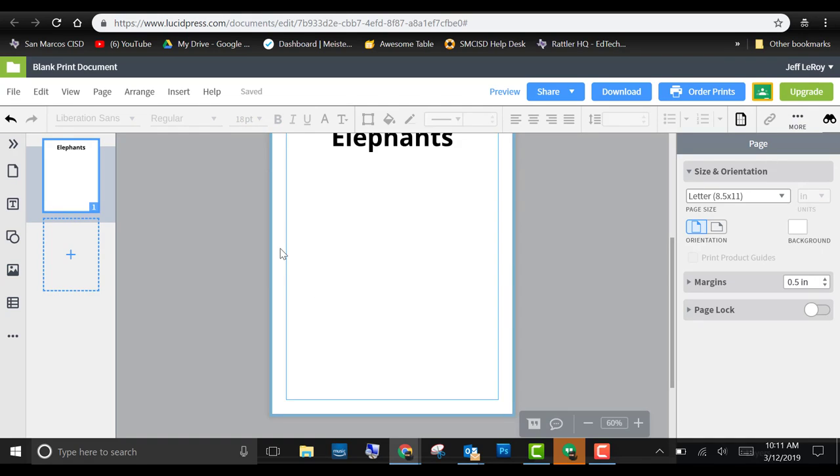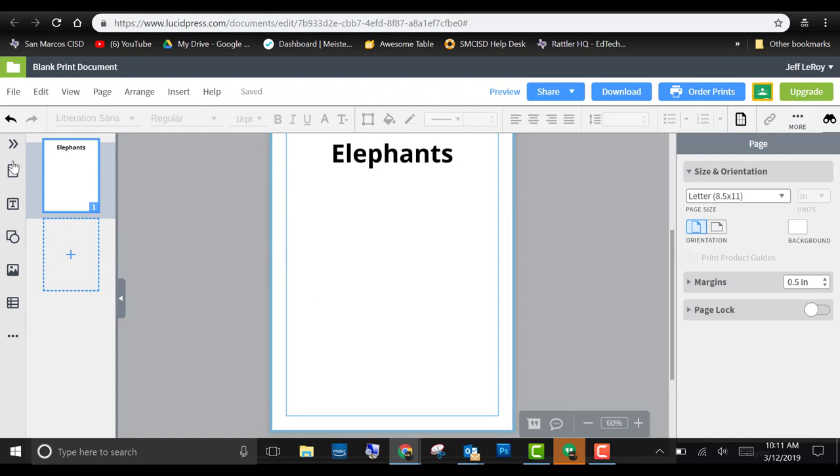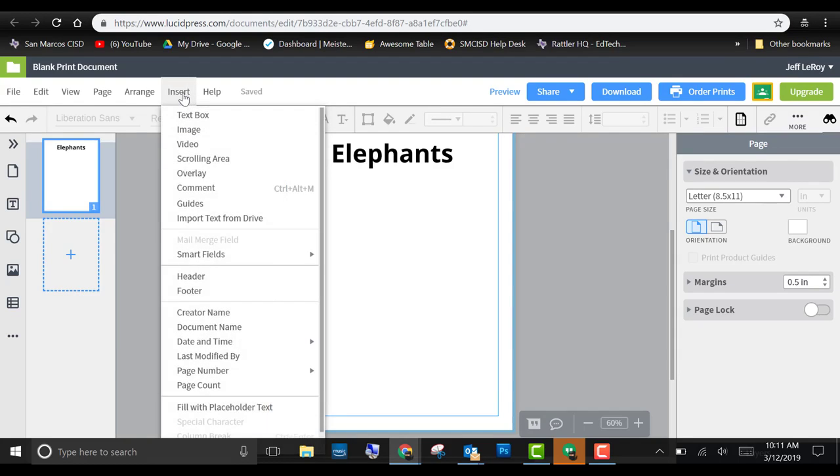So for elephants, I went over here and clicked on the toolbar on the left-hand side. And as you can see, you can add shapes, you can add images, and so on. But also, if you look on the top toolbar, you have the same option. If I come over here to the word Insert, I can then navigate down to Image. You can insert video and so on. But for this one, I'm going to do Image.